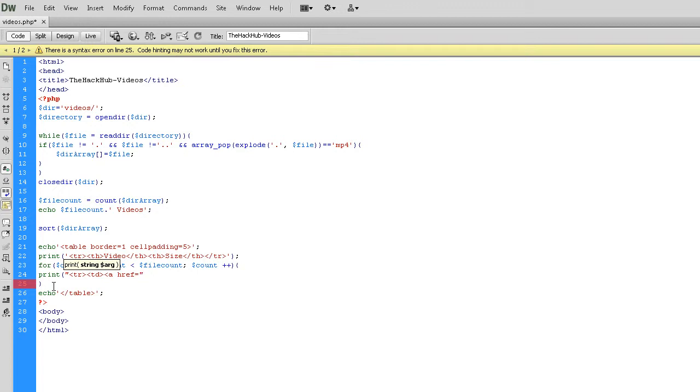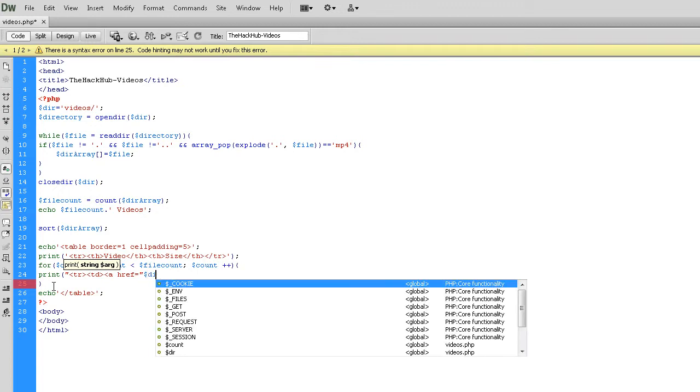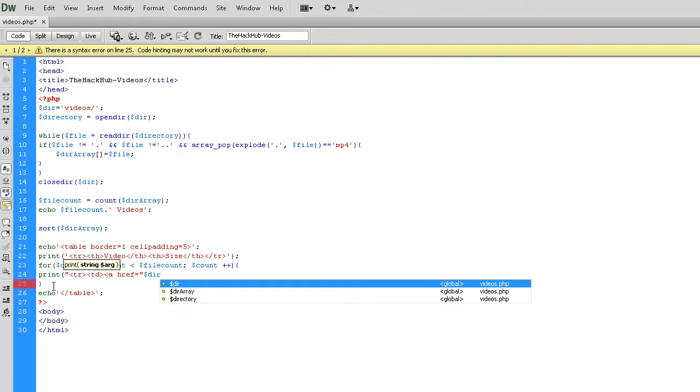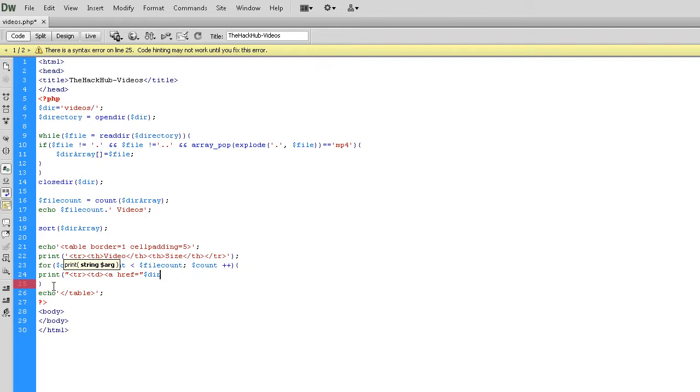So it's actually going to be the complete path to the file, which is going to be dir, and then dir array, A-R-R-A-Y. So that is the directory, and then the name of the file. And then, of course, since it's an array, you're going to have to put the actual count, the C-O-U-N-T. And that's going to pick the specific file of the array that it's on in the for loop.